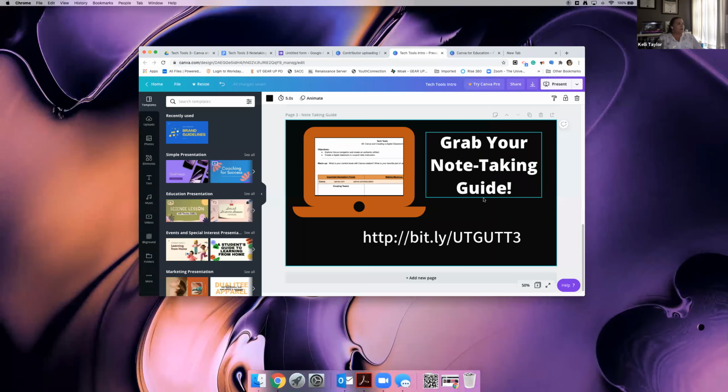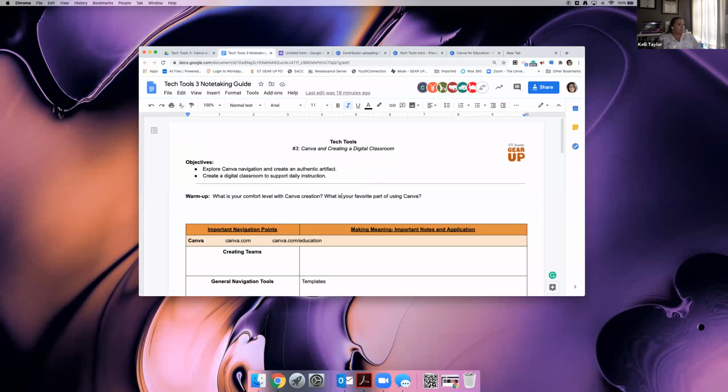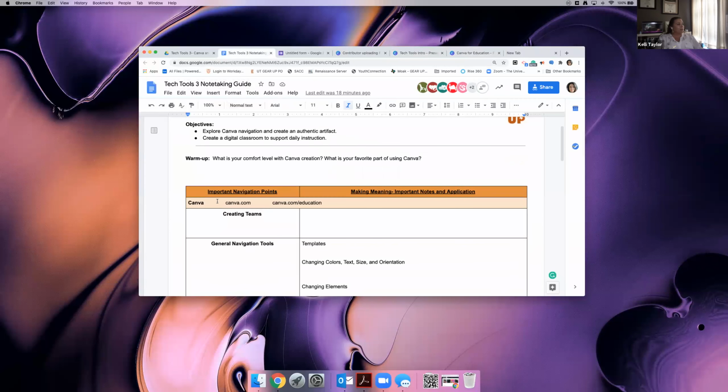Okay, so there are a couple of different ways that you can get a Canva account. In your note-taking guide, I went ahead and put both. You can just go to canva.com for a free account, or canva.com/education. You can also create an account. You get different tools if you create an education account.